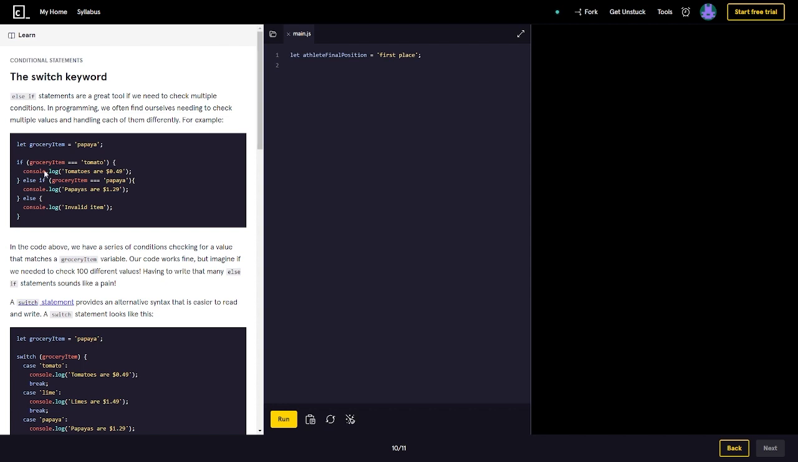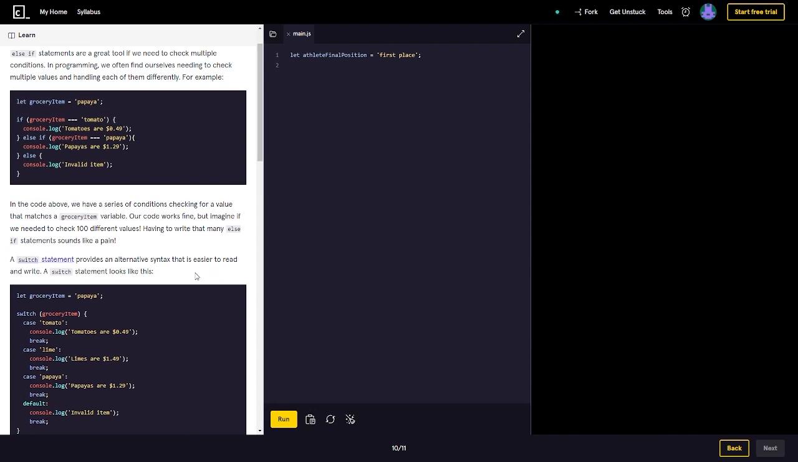For example, let grocery item equal papaya. If grocery item equals tomato, tomatoes are this. If it's papaya, papayas are this. Else, invalid item. In the code above, we have a series of conditions checking for a value that matches a grocery item variable. Our code works fine, but imagine if we needed to check 100 different values. Having to write that many if statements sounds like pain.